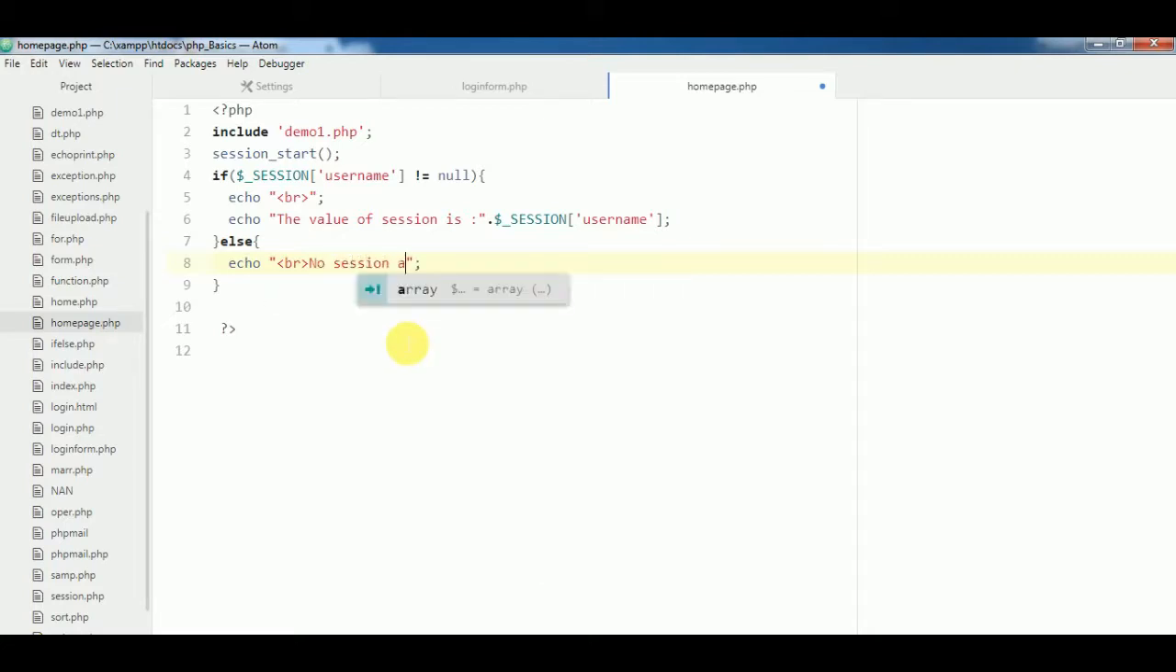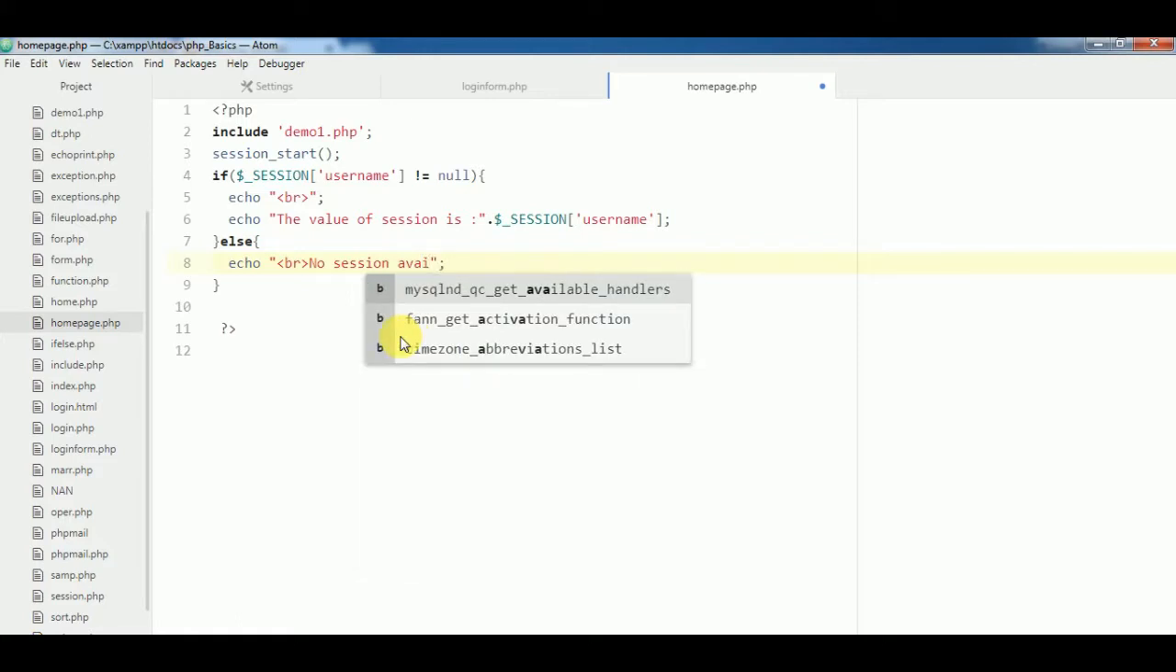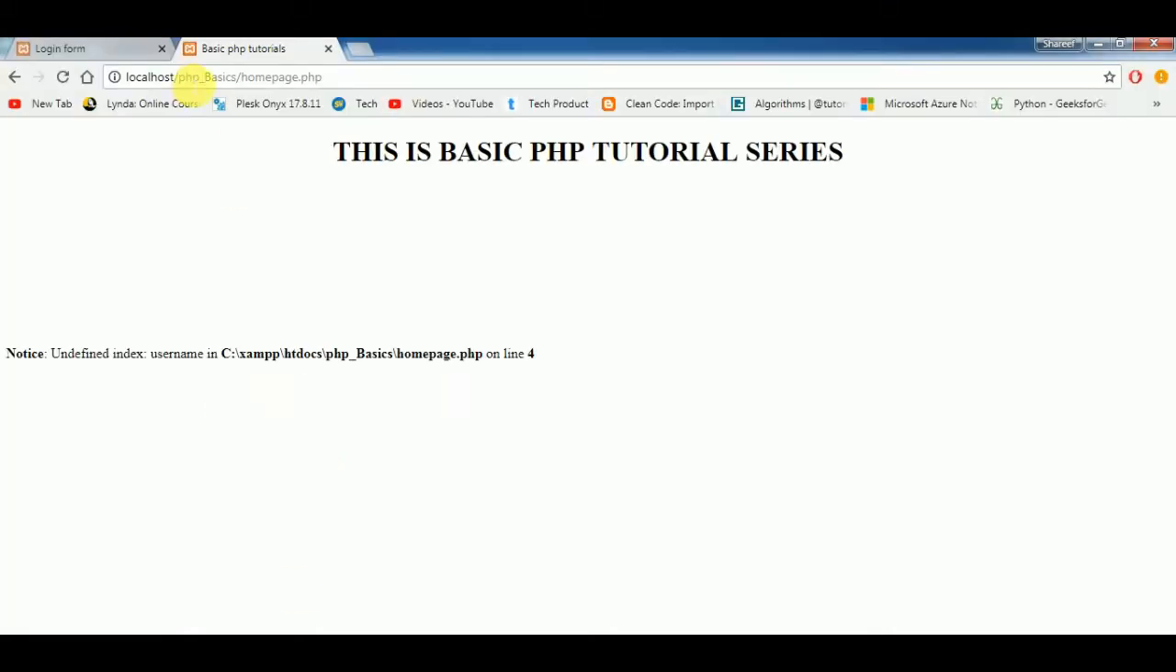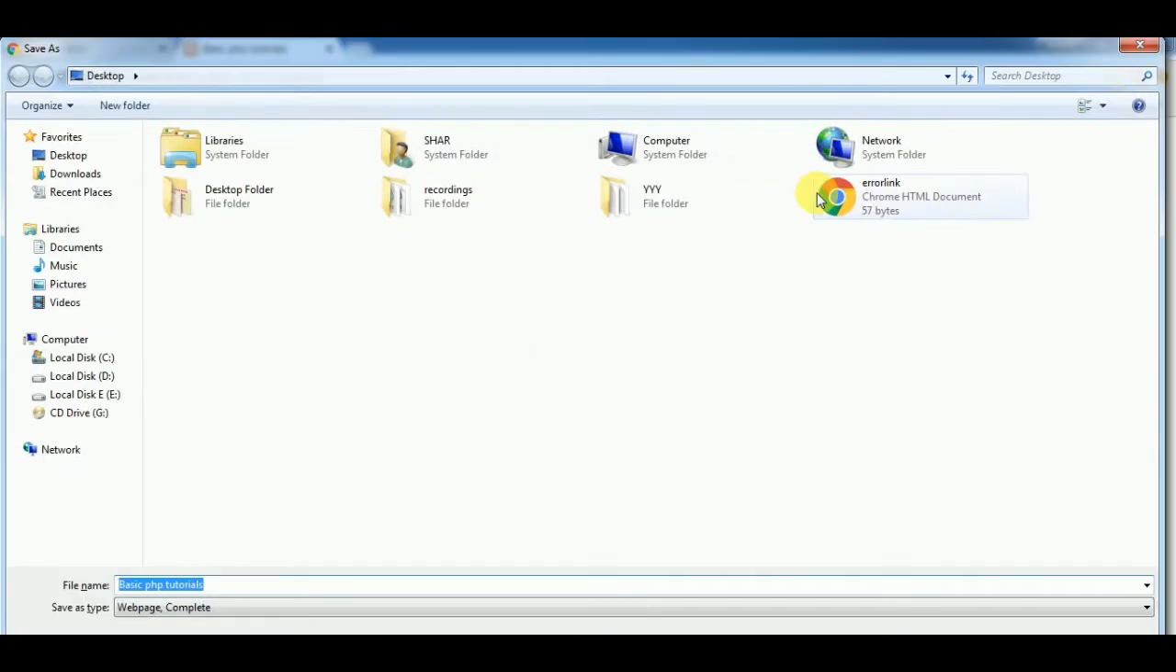No session available. As we can see the message here, no session available here.